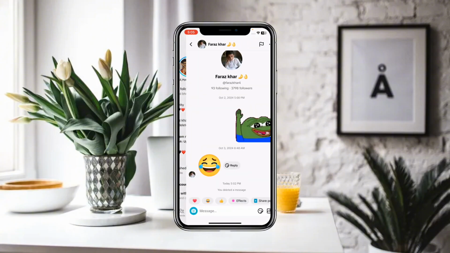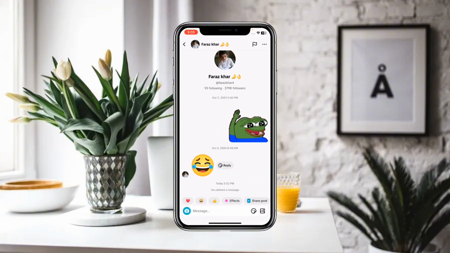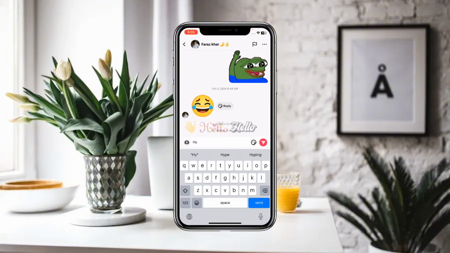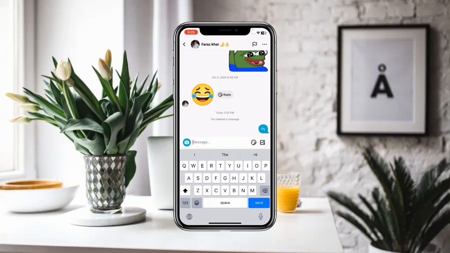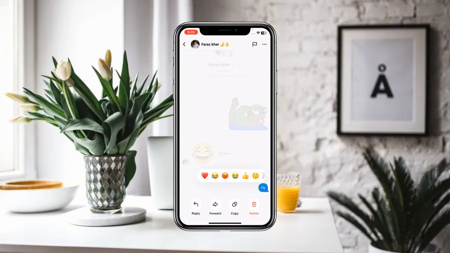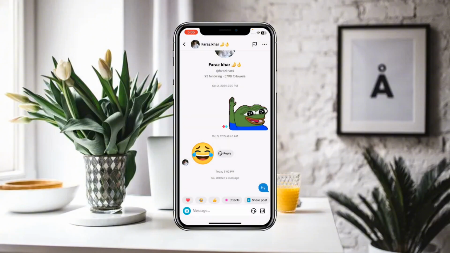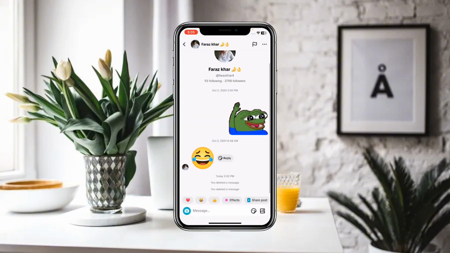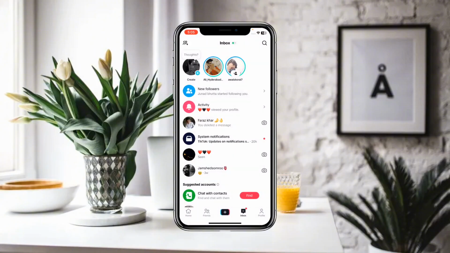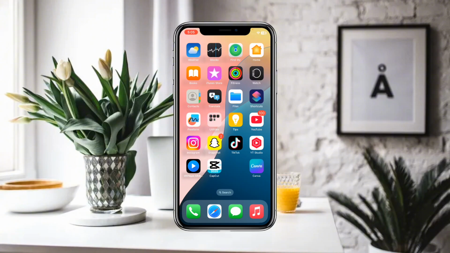Now you have to simply send a message. For example, if you send a message to anyone on TikTok and after that you want to delete it, here is the option available. You have to choose delete for everyone. If you delete the message within 3 minutes of the message you have sent, then that message will be deleted from both sides on TikTok. But if it has been seen or any kind of option, it may be reported.